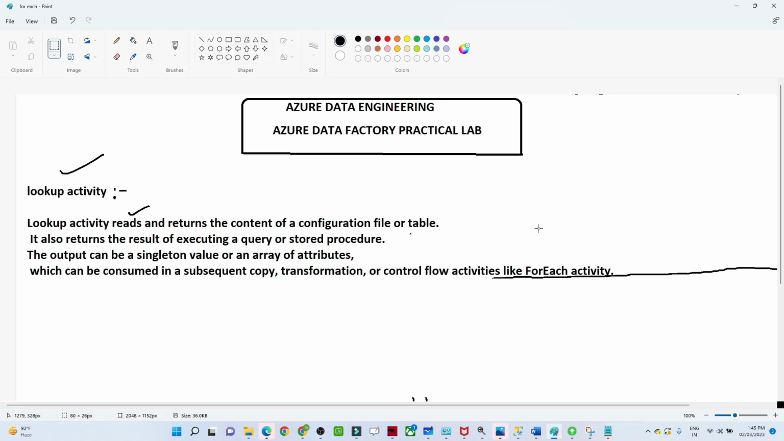Hello everyone. So in the last video we saw how we can use the for each activity in Azure Data Factory. In this video we are going to see the lookup activity, and this is one of the most important topics, because whenever you solve any kind of business problem you will see this kind of lookup activity use case and its importance. Okay, so let us try to understand.